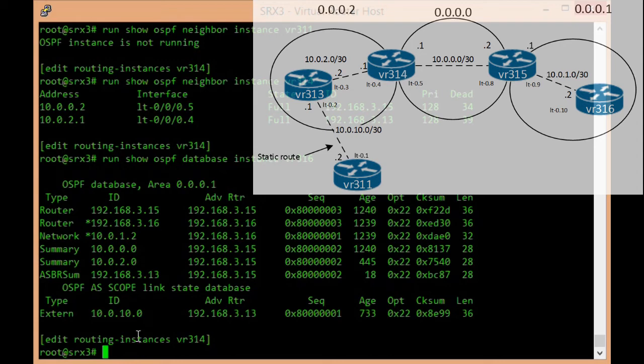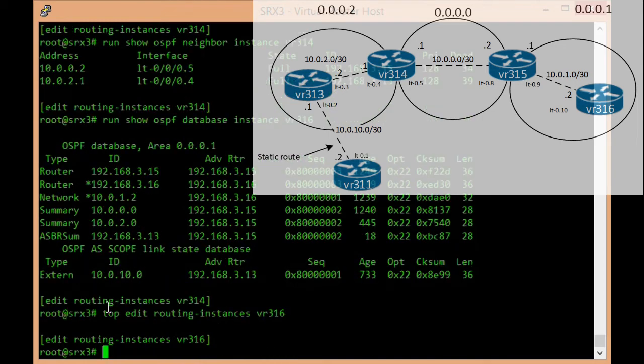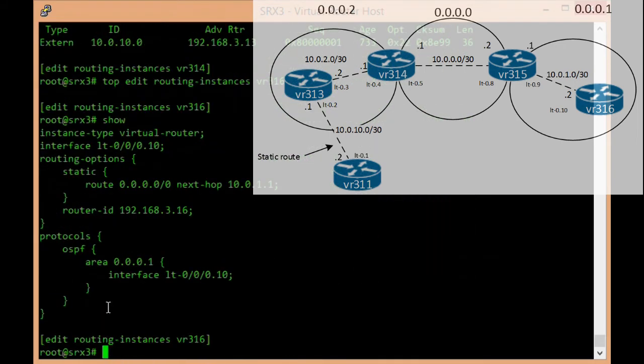So once we create a stub area for area 1 here, we should lose this guy and this guy, but we should retain everything else. So let's go through and configure area 1 as a stub area. Let's go into that hierarchy. Top, edit, routing, instance, VR316. Let's just take a look at what's happening inside there.